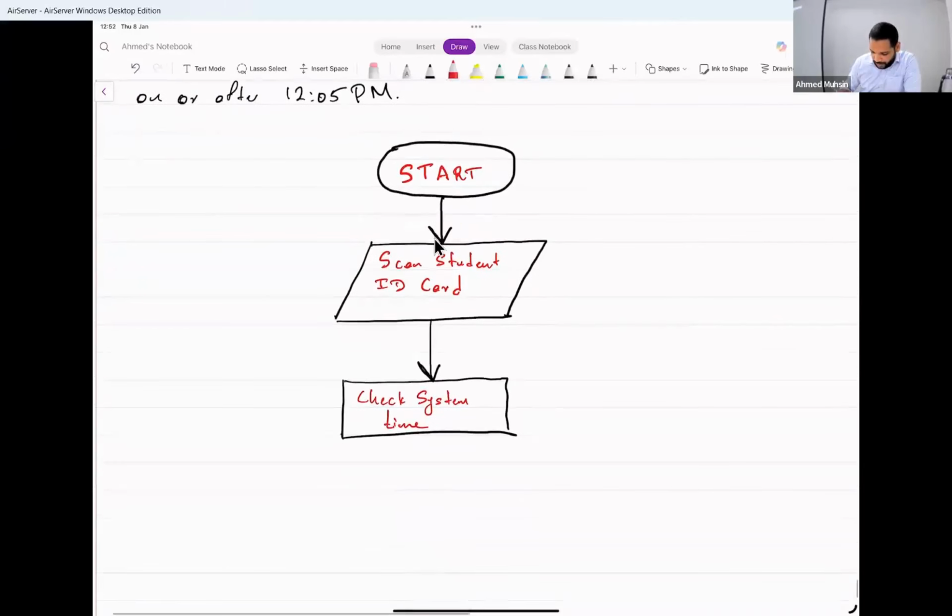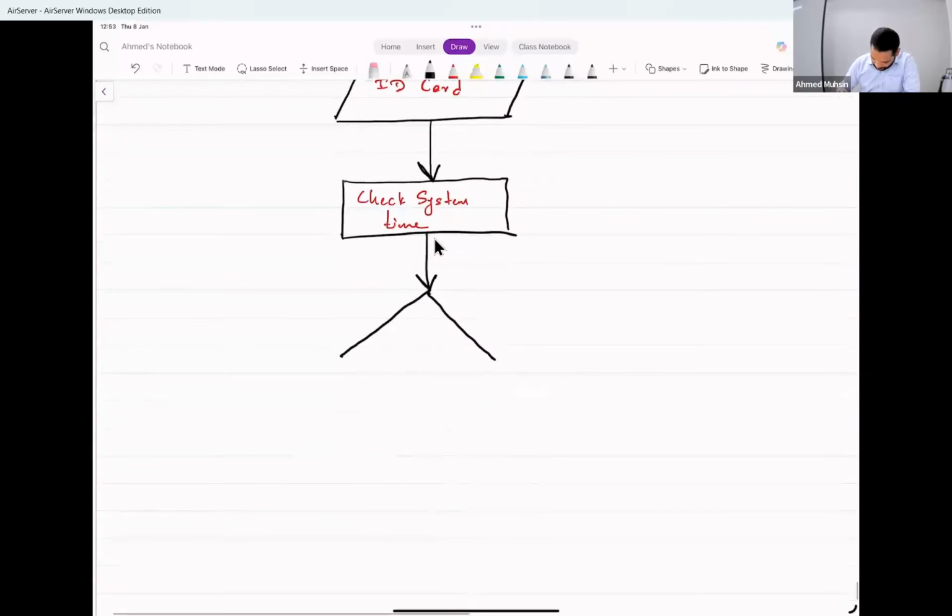Okay. Then what do we do next? Now what do we have next? If the time is less than 12:05 p.m., we mark. So if is a what? Is a decision. For a decision, what symbol are we using? Diamond. Okay. So now my drawing is not gonna be that great, but let me try like that and like this.